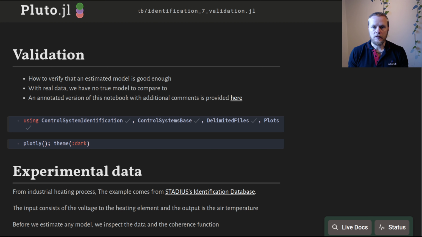All right, welcome to video number 7, and today we will talk about validation. So how do we know when we have fit the model to some data? How do we know that it's good enough?